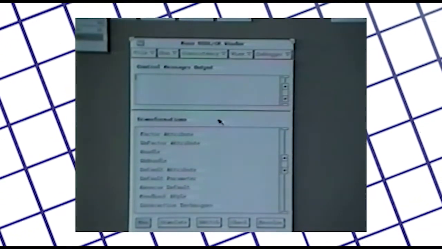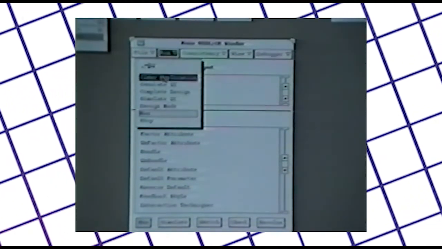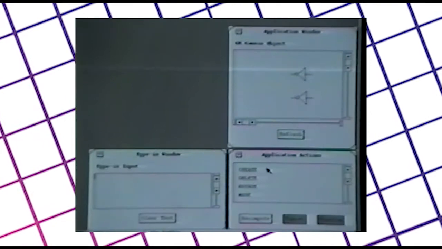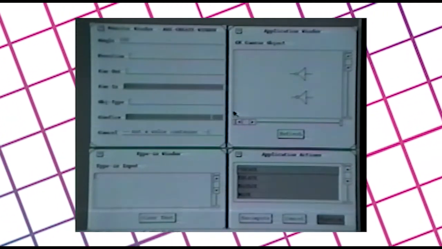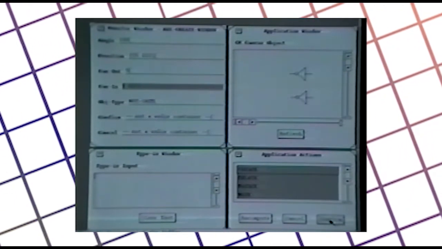Now we are requesting execution of the application. Here we see the application in the upper right window, surrounded by a command window and several dialog boxes. The user selects an object, and its default parameter values are automatically inserted into the dialog box. The system supports rapid iterative design of user interfaces.